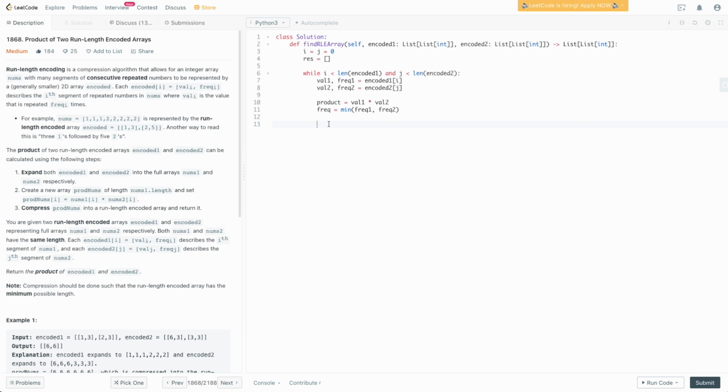We need to check, because if it's the same, we simply want to increment the frequency of the last product that we computed and stored, as opposed to adding it again, right? Because if we had like 6 with frequency 3 and then 6 with frequency 2, we obviously don't want to store those separately. We would want to store that as 6 with frequency 5.